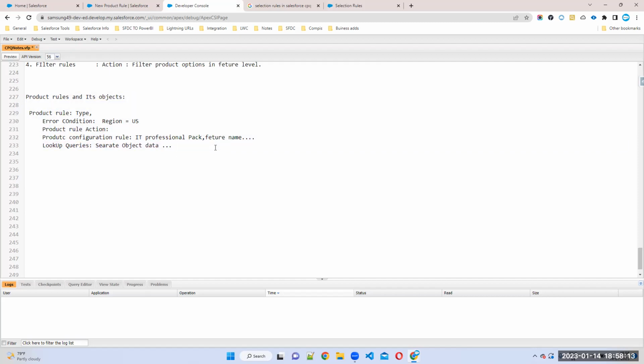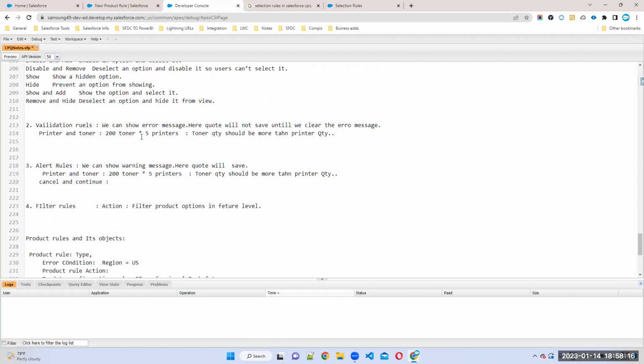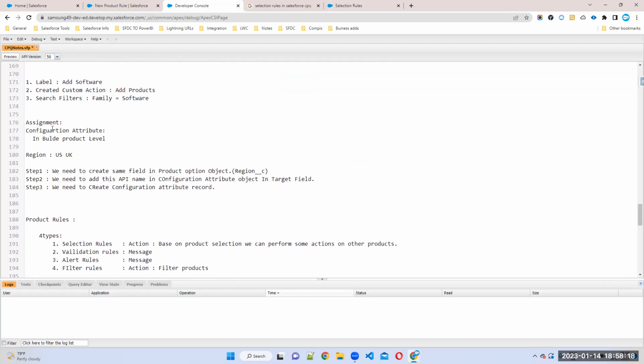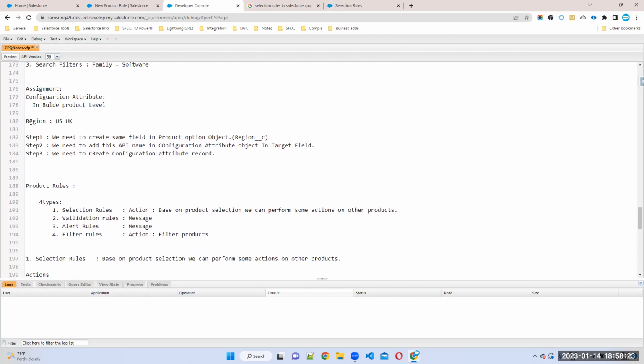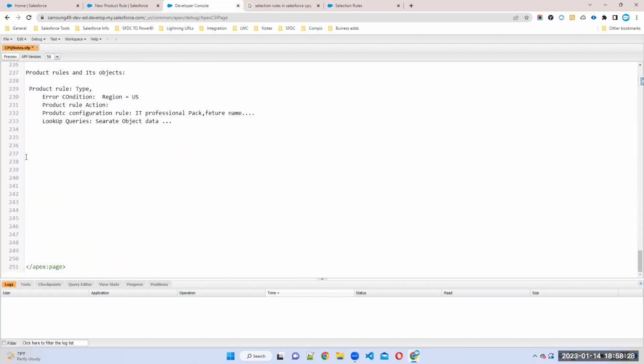Now we'll take one scenario. For example, in the last class, we created a configuration attribute object called region. If my requirement is I want to create a selection rule, whenever I select region equals attribute value equals US, what I have to do is automatically select the US keyboard option.